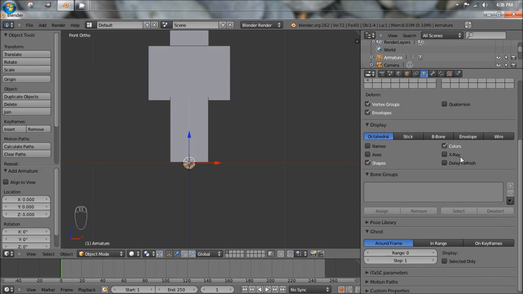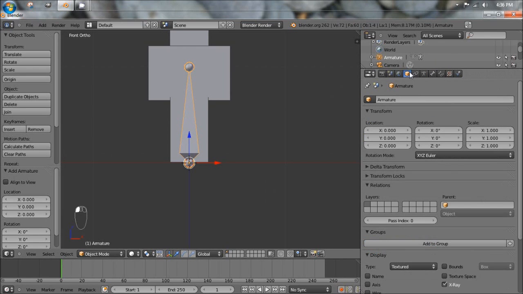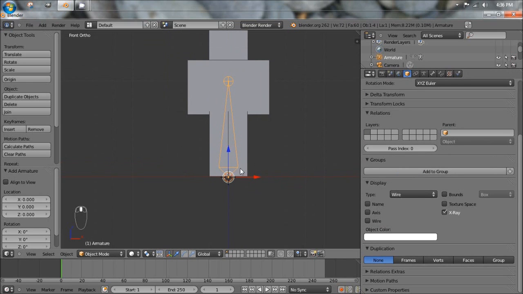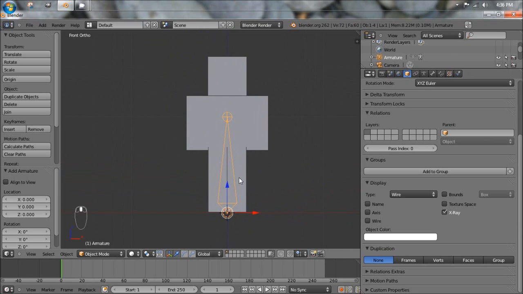And you want to change the display type. You want to change it to X-ray so you can see the bone through the character. And with the armature bone still selected, we're going to go to the Object tab and change the display type from textured, or it could be solid. Not sure why it's textured, but we want to change it to wire so we can see it as a wire as opposed to a gray solid object. And this is going to be the body bone.